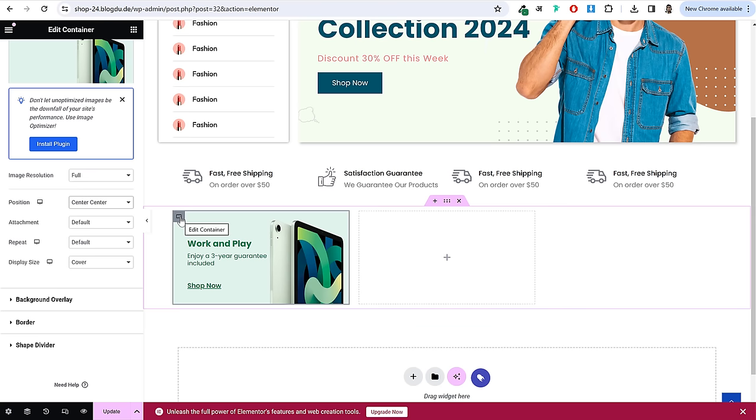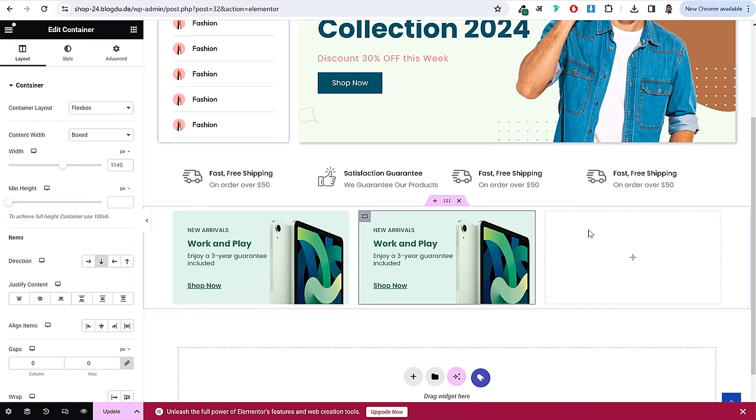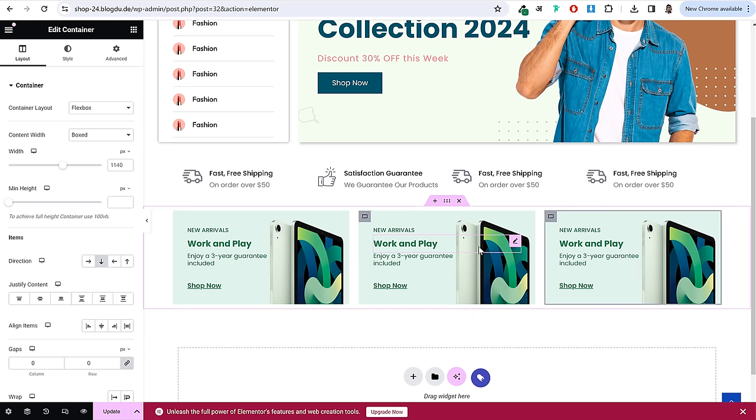Once you have this, you can now right click on the container, click on copy, then right click on the second option, paste, right click, paste. Now this will save you a lot of time. Similarly, for the second and third option, you can do the same thing.